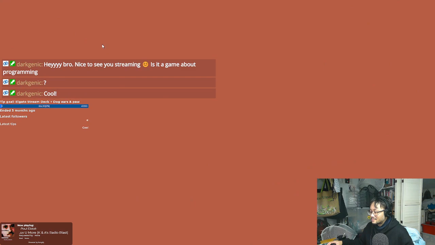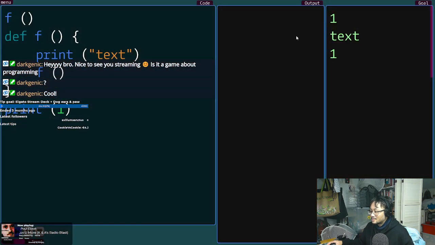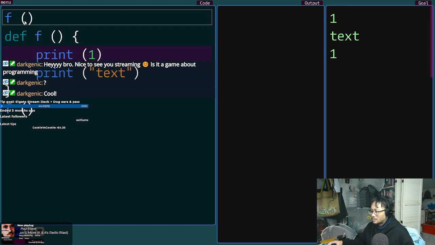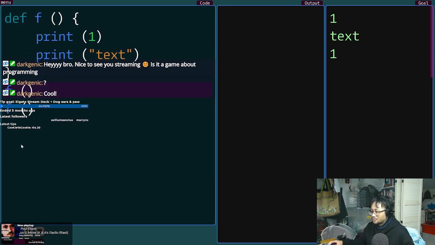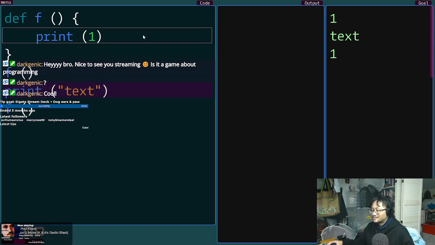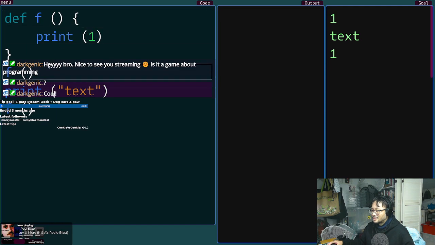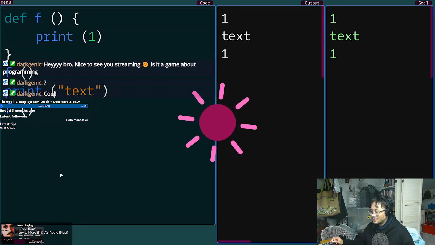Yeah. Next. Okay, can I move it out? Oh, I know, I see. I need to move this out of this, because otherwise it goes print one text, and we want one text one. So let's do this. Yes.